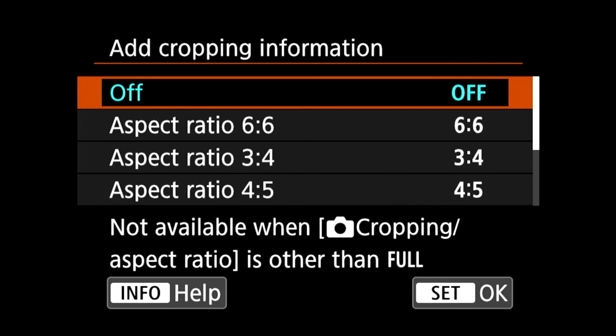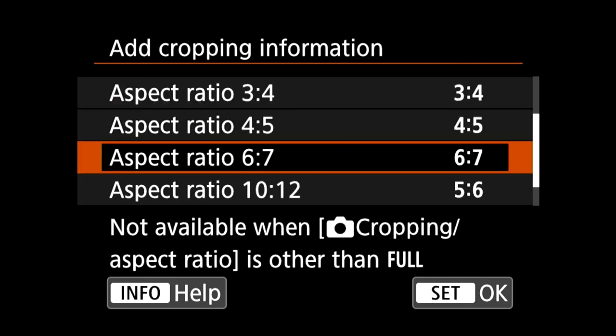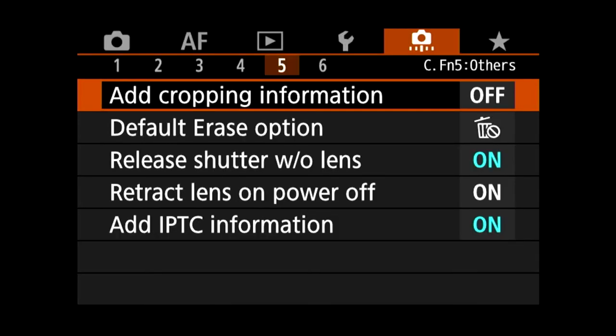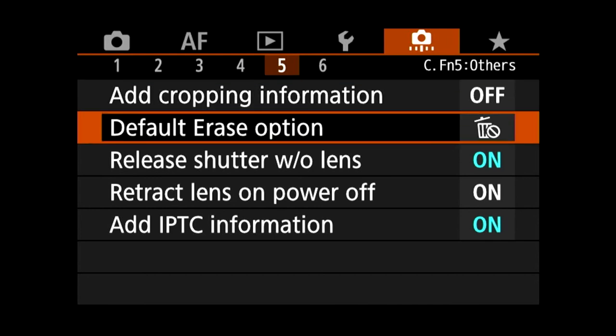You can set it to off or 6x6 aspect ratio, 3x4 or 4x5, 6x7, 10 to 12, which is 5.6 and 5.7. Those are the options that you have. Most of Canon's cameras can do that as well. As far as I know, it's not particular to the EOS R, or special to the R, I should say.